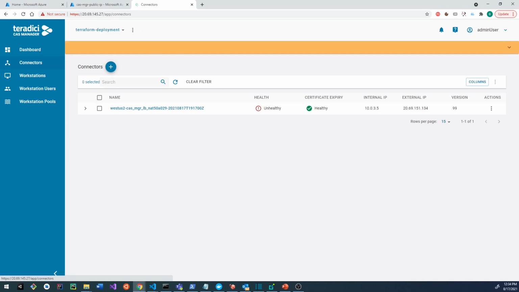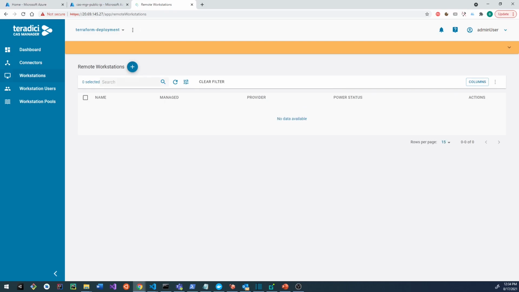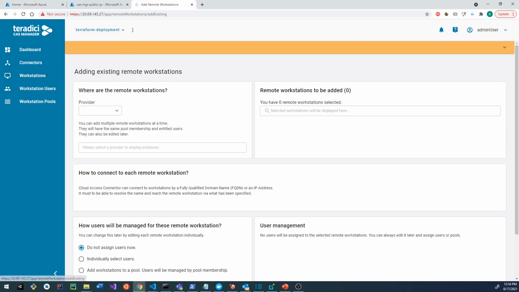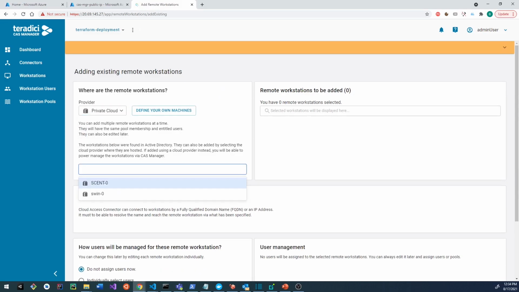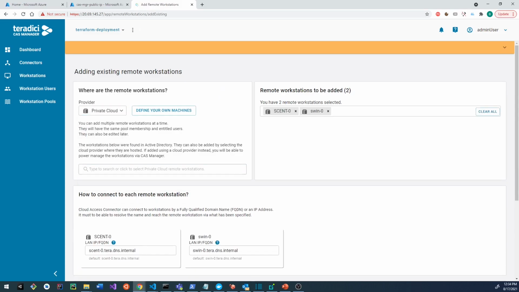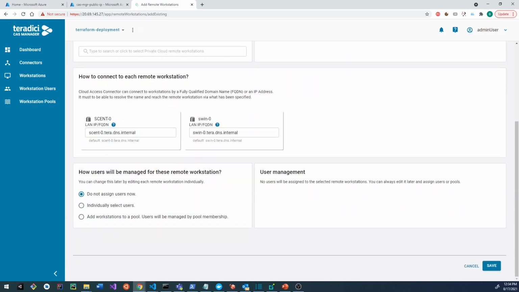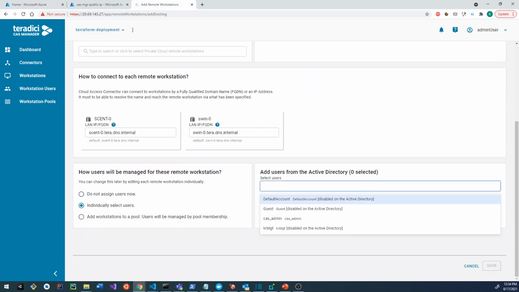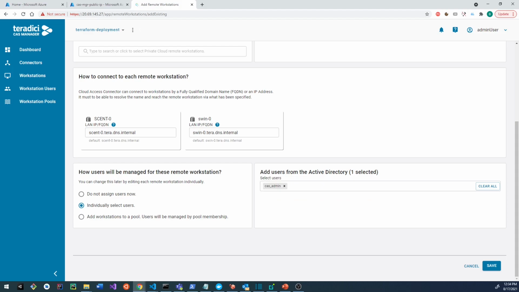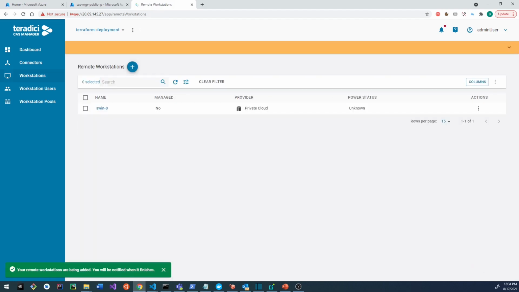So you can have a look, the connectors. It says unhealthy, but it can sometimes just take a while to update. To actually assign workstations, you can add existing remote workstation, private cloud. You want to assign these two workstations and individually select users. So you can assign this user. And it can sometimes take a minute, but it usually happens pretty quick.